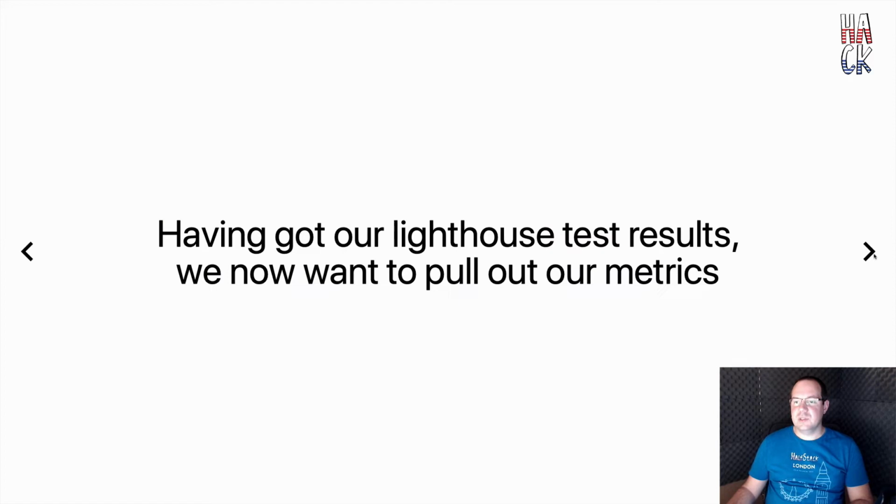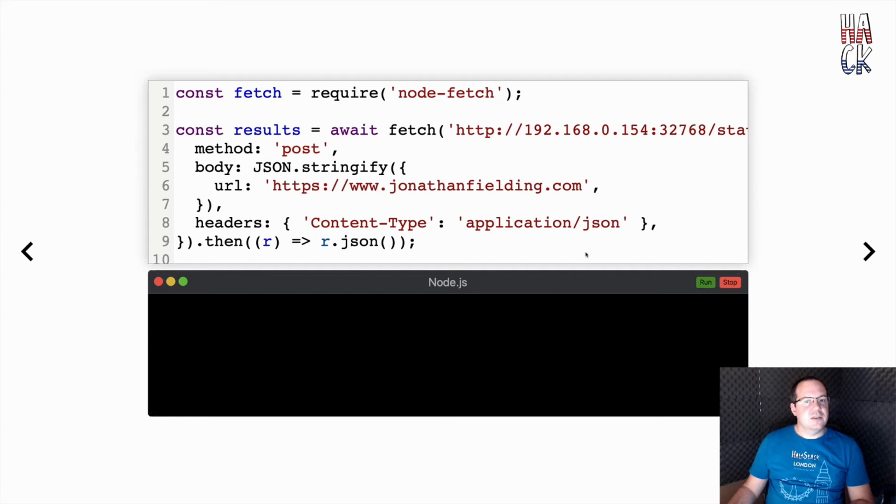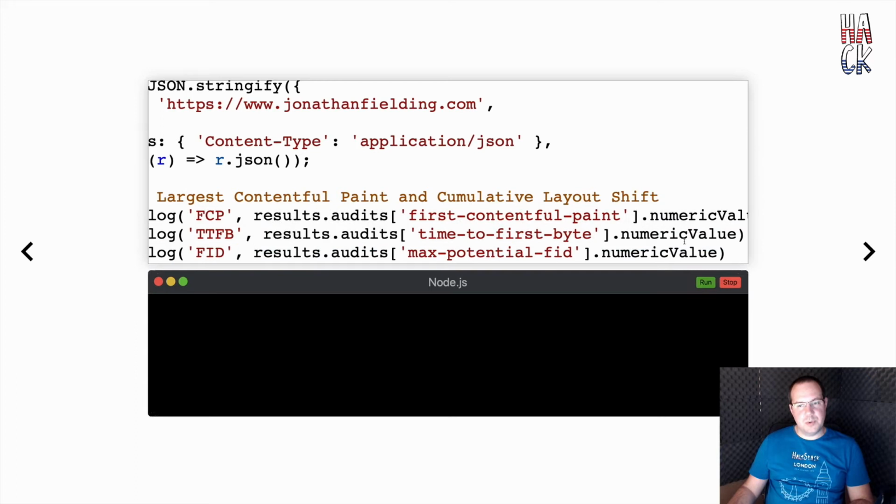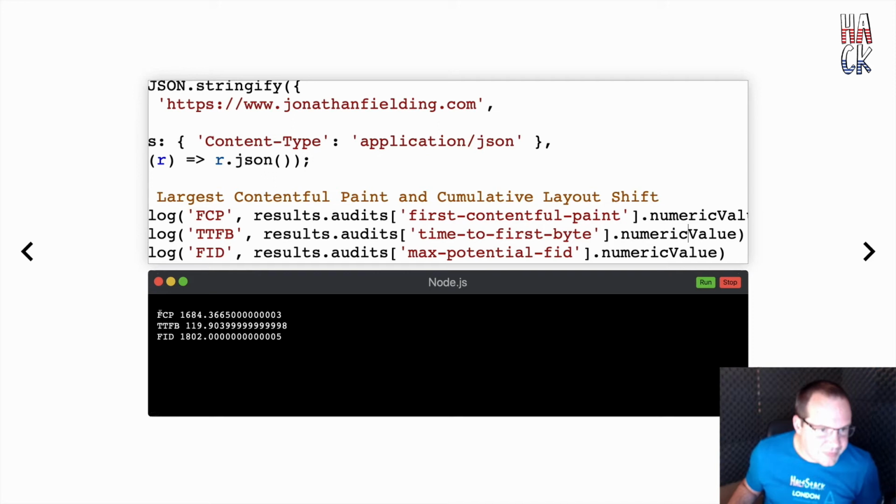Having got our Lighthouse test results, we want to start pulling out those metrics because we don't want to store all that data. We just want to store the metrics that we're interested in. This is an updated version of the code, but this time we're literally just pulling out the data. We are pulling out the numeric values. These are in milliseconds. Cool, this will be interesting. So we've got the first contentful paint, the time to first byte, and first input delay. The time to first byte is reasonably quick, but the first contentful paint looks to be about 1.68 seconds, so that's not fantastic right now, and the user can't actually interact with my page until 1.8 seconds. That does indicate I have something to work with on my blog.